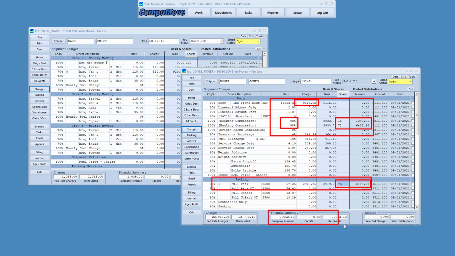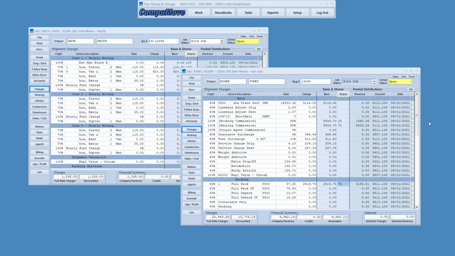And then so here is our company revenue. You can see that's only a portion of the overall shipment charges, and that's the point of this, that when we generate invoices, we're generating them off of our company revenue column.